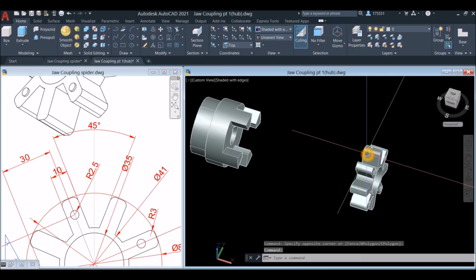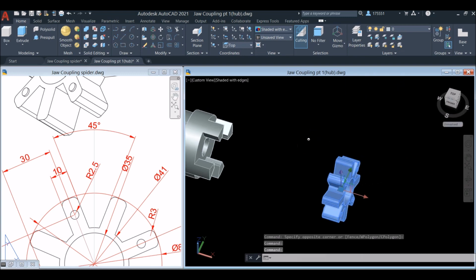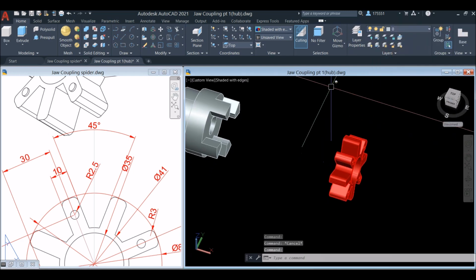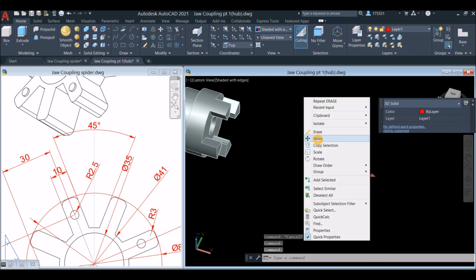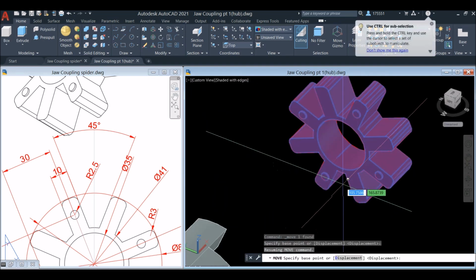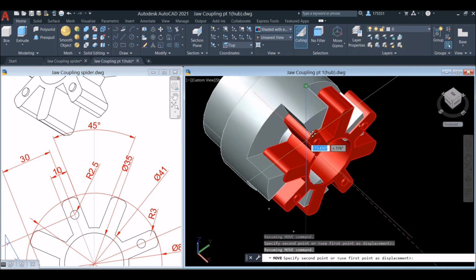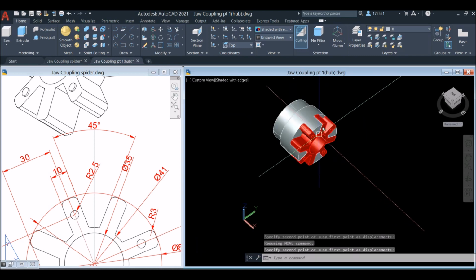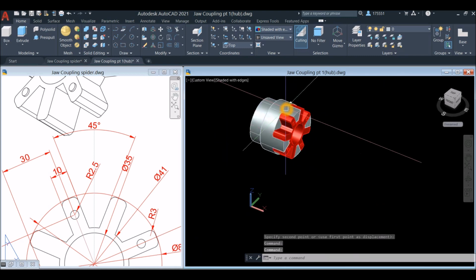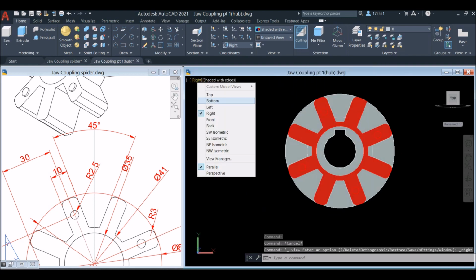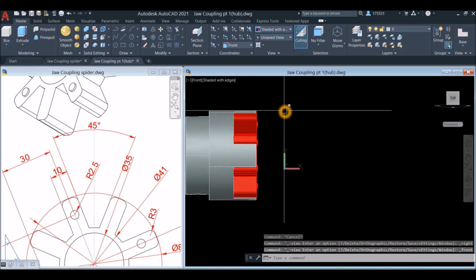Now I'm going to change the layer and change this to red. So this is the layer I did beforehand. And I'm going to attach this one. So move from center. So snap that center. And the center here. And mirror this hub. So I'm just going to bring this to front view. And MI. So type MI for mirror command.